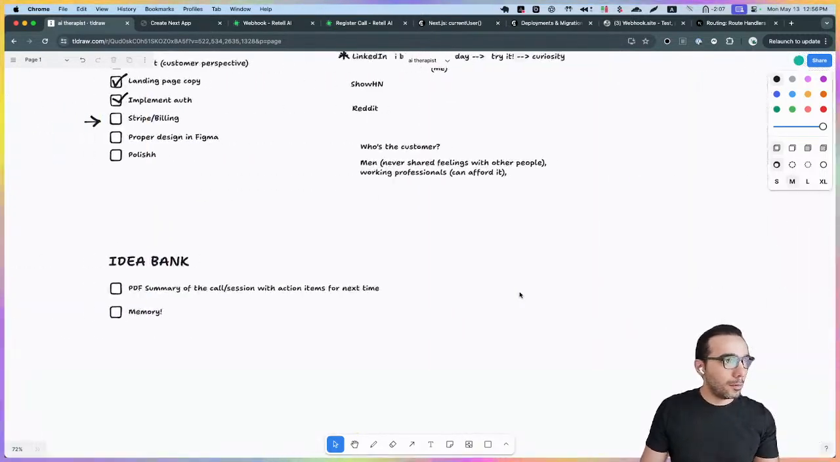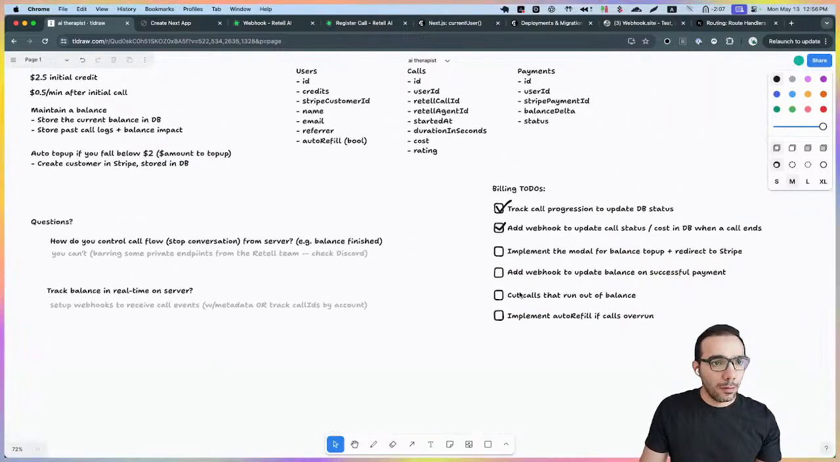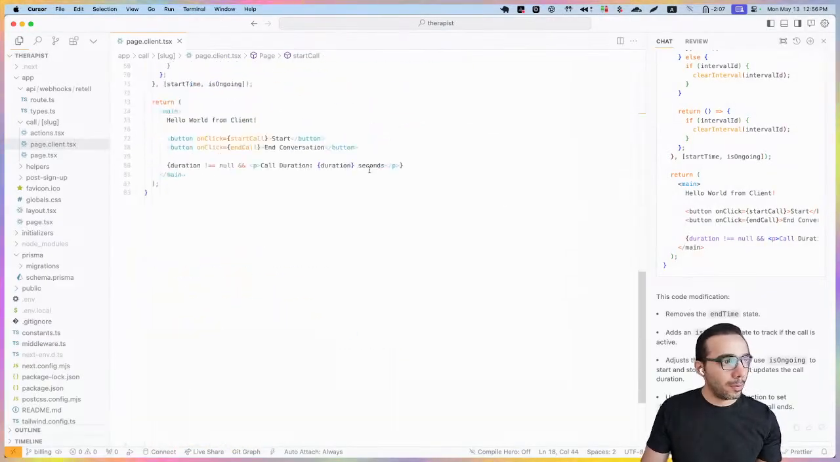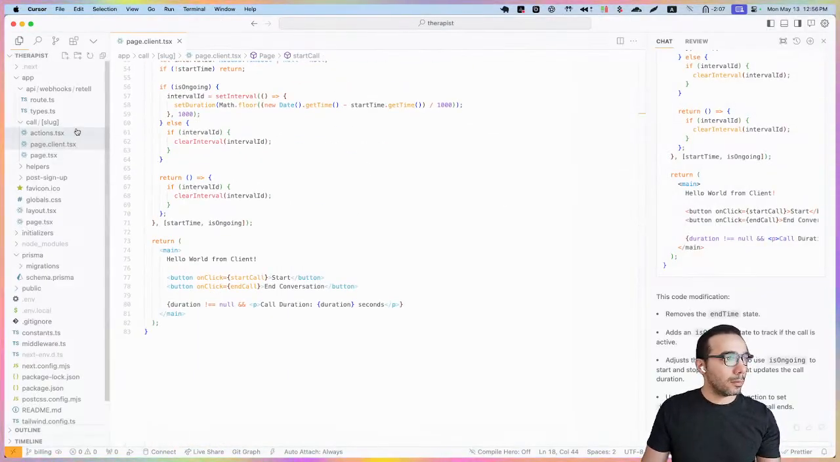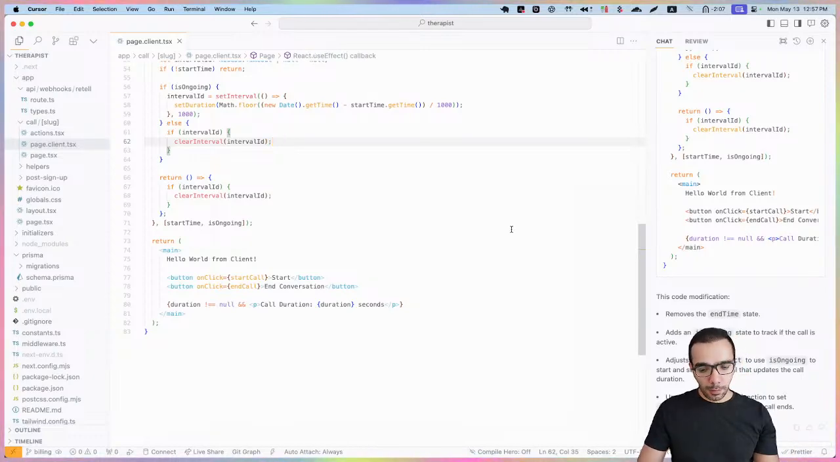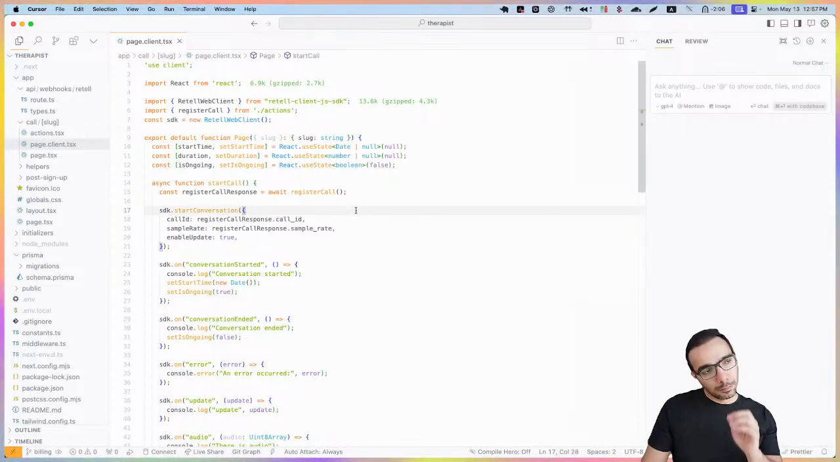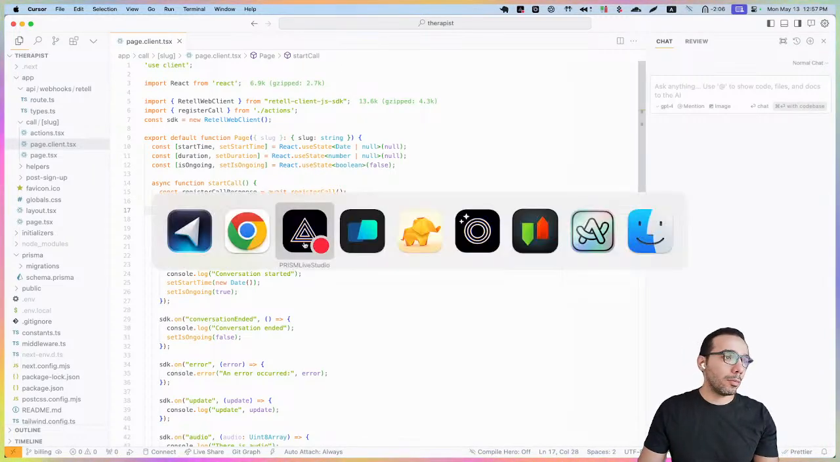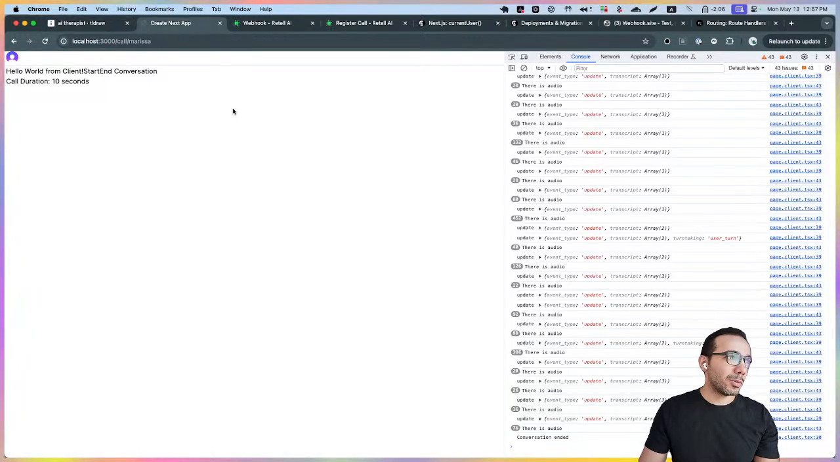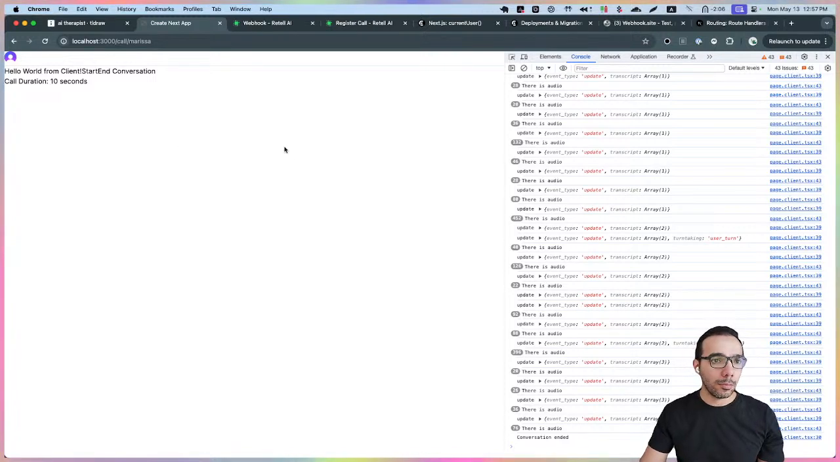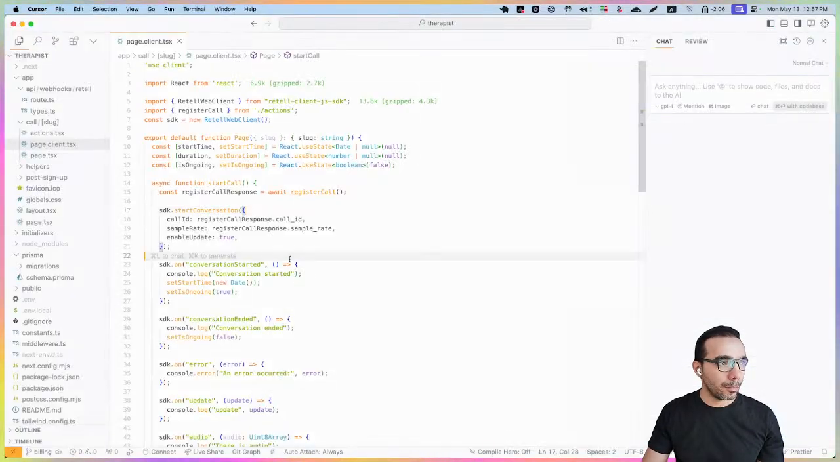Right, let's see. Implement modal for balance top up plus redirect to Stripe. So let's go ahead and get this done. I'm assuming it's going to be a modal, but I don't think it actually needs to be a modal right now. Maybe adding a bunch of components later, ShadCN or some UI library, to make everything look pretty. For now, I'm just going to embed it here at the bottom.